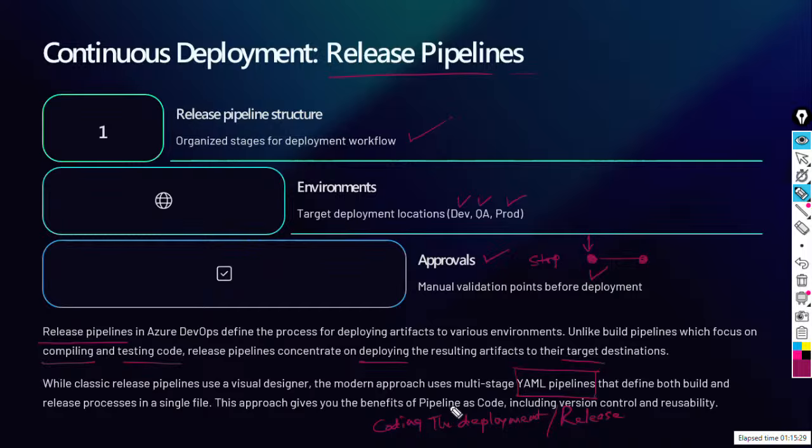You can do it and manage yourself by writing YAML pipelines, which are release pipelines, to do the deployment as per your design. That defines both build and release process in a single file. So you need only one file, the release pipeline file. That's all, a YAML file. This approach gives you the benefits of pipeline as code. You see, you are coding the pipeline, including version control and reusability. Any questions?